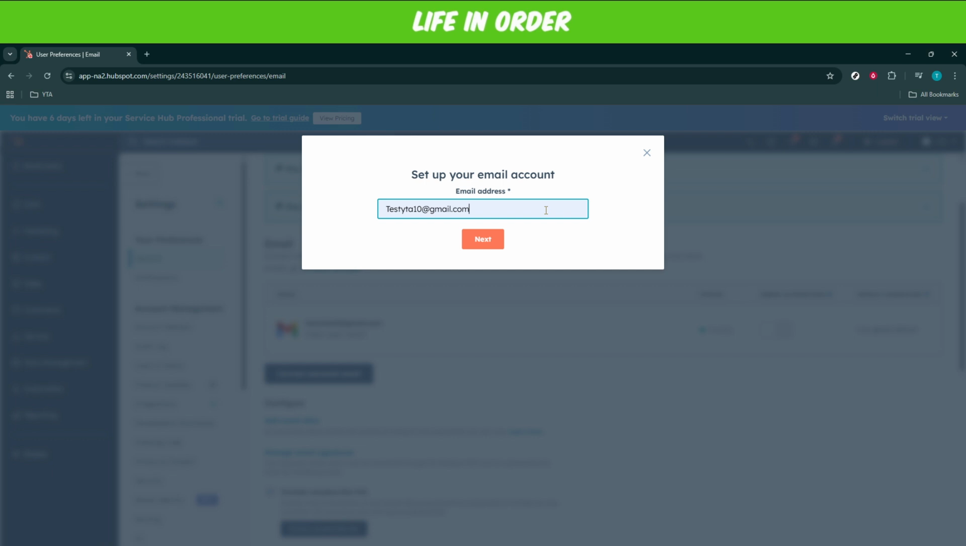As you follow these steps, keep in mind that having a connected email account with HubSpot not only enhances your ability to track and manage emails directly from the CRM, but also ensures that your communications with clients and team members are efficient and organized. This ultimately leads to improved productivity and helps maintain a professional online presence.